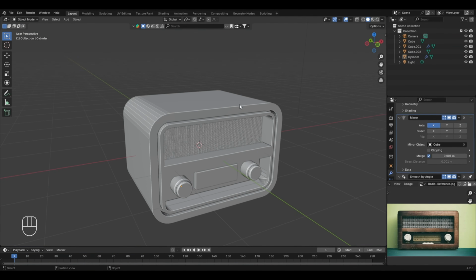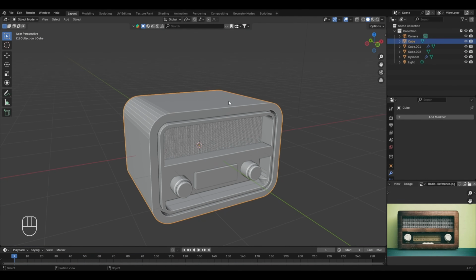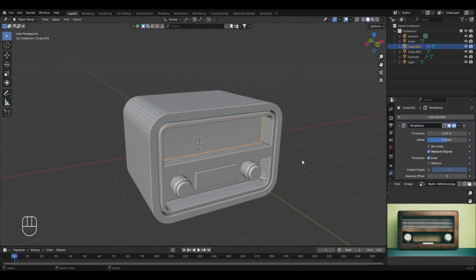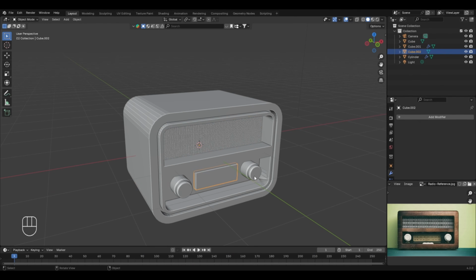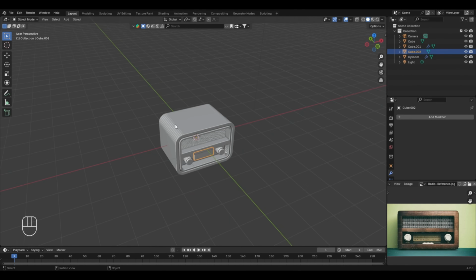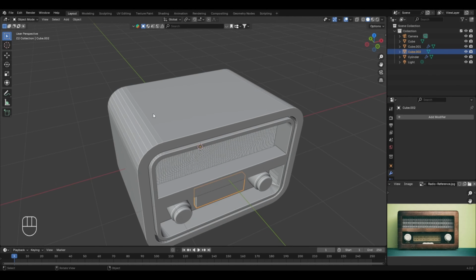So we started with this cube that we converted into a radio set, then we made the front part of the radio, the speaker mesh with the help of wireframe modifier, then we created this digital screen and the radio controls. And even though this particular radio in the reference image is not having any antenna, we'll still be making one for our 3D model. Suppose I want the position of the antenna to be over here on the top.